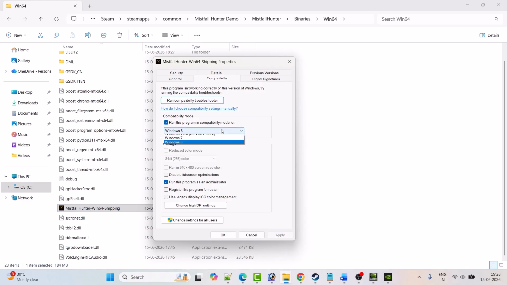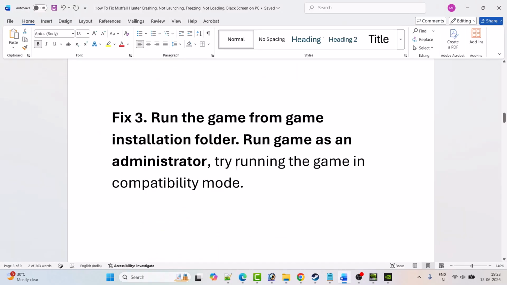If it's still not working, then from the drop down select Windows 7, hit on apply, OK, and then launch the game and check. If it's still not working, then also check mark disable full screen optimization option, hit on apply, OK, and then launch the game and check. If it's still not working, then untick all these 3 boxes. Just uncheck all these 3 boxes, hit on apply, OK, and then follow other fixes mentioned in this video.